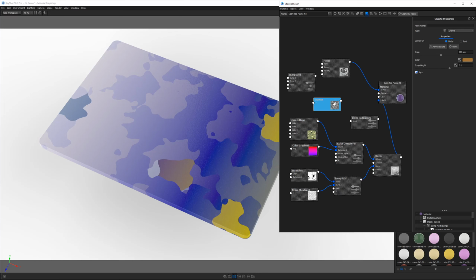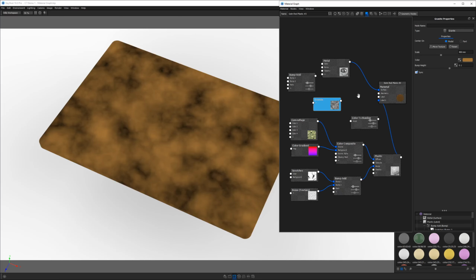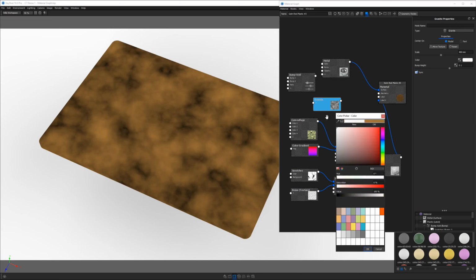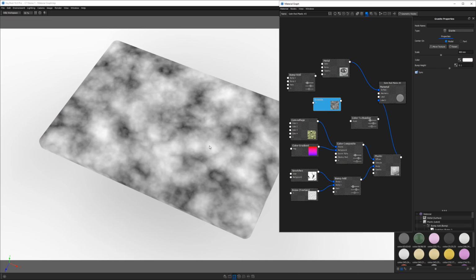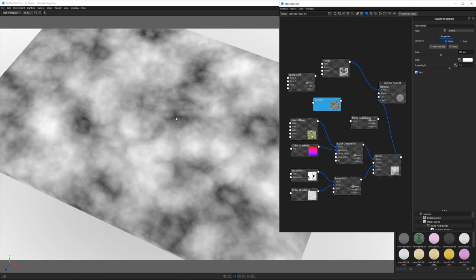Now, if I preview granite on its own, we know it's a very organic looking texture. But there's not a lot of control in its settings. And what if I want these black areas to be much darker and more contrast? Well, I can control those with a color to number.